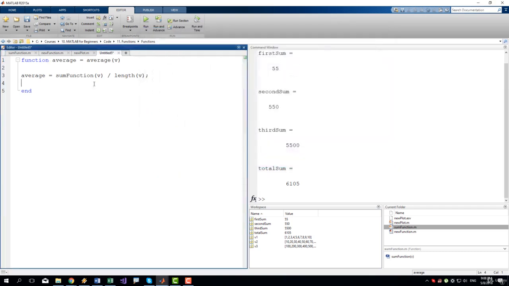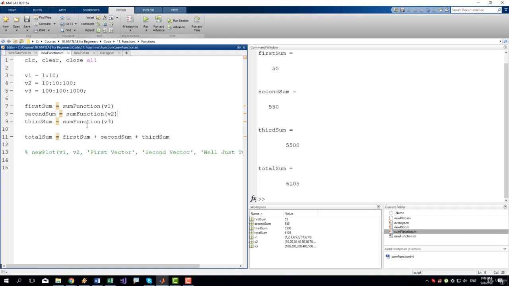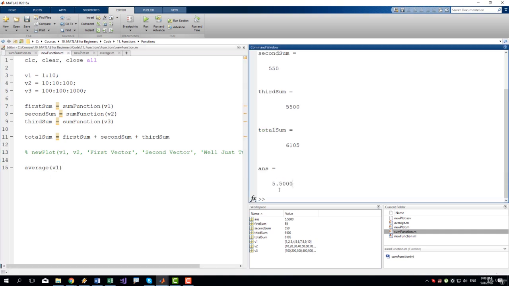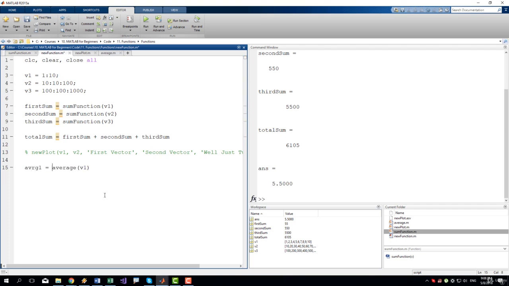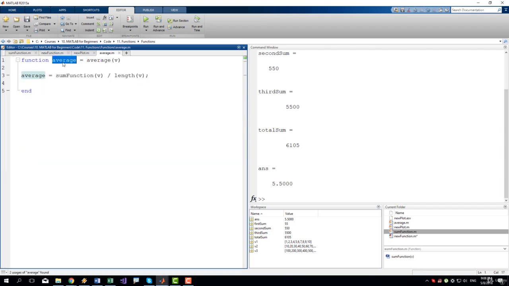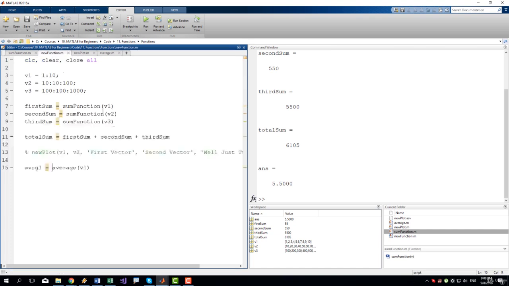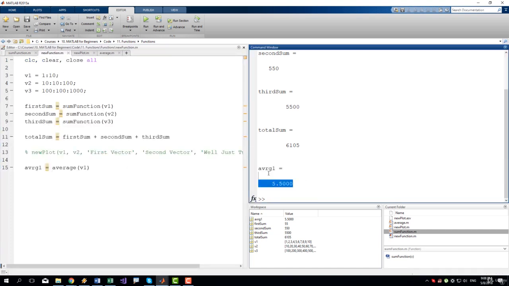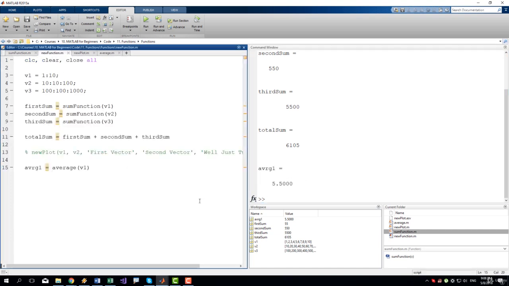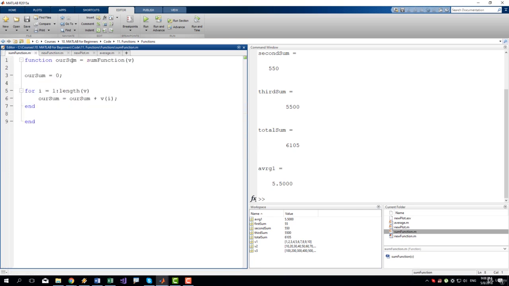Now we have to save it, and let's go and try it. So let's say that we want the average of the first vector. Now let's run it. The average of the first vector is 5.5. We can also save it in a variable since we created an output. We created an output here, and here we can rerun it. Average, the first average, there it is. So there it is. We created 2 very simple functions with inputs, with outputs, and we even reused a function in another function.